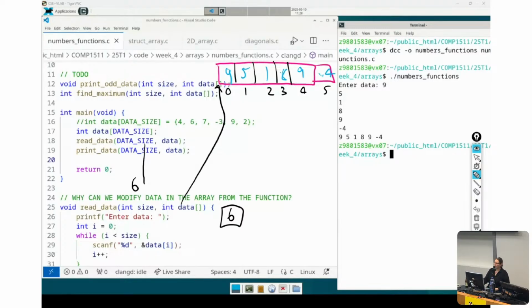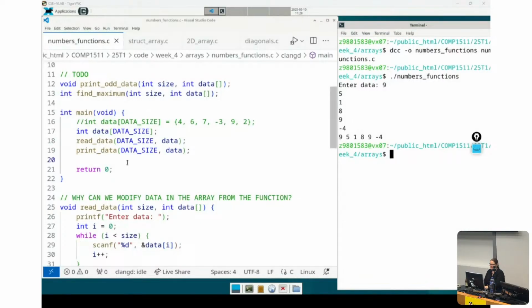When this function finishes, we go and call print array and it's going to print out the contents. Okay, so this is how we can actually pass arrays into functions and let those functions modify the contents of the array. All right, so let's just write a couple of new functions.